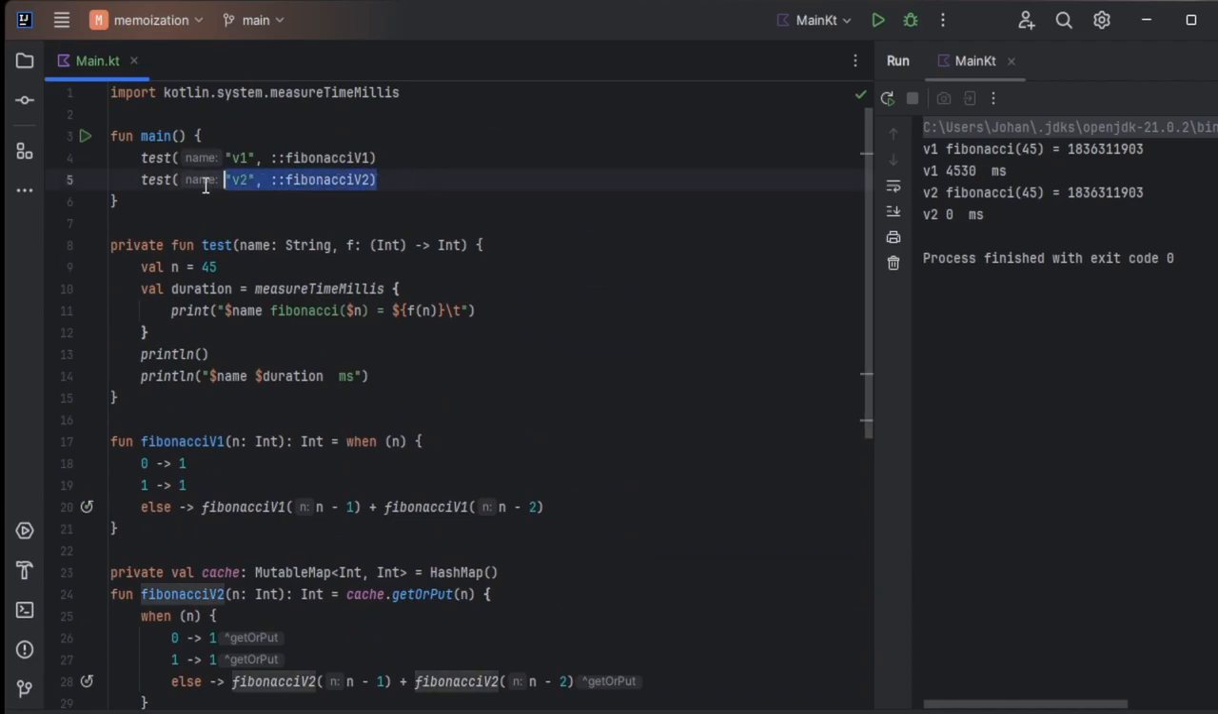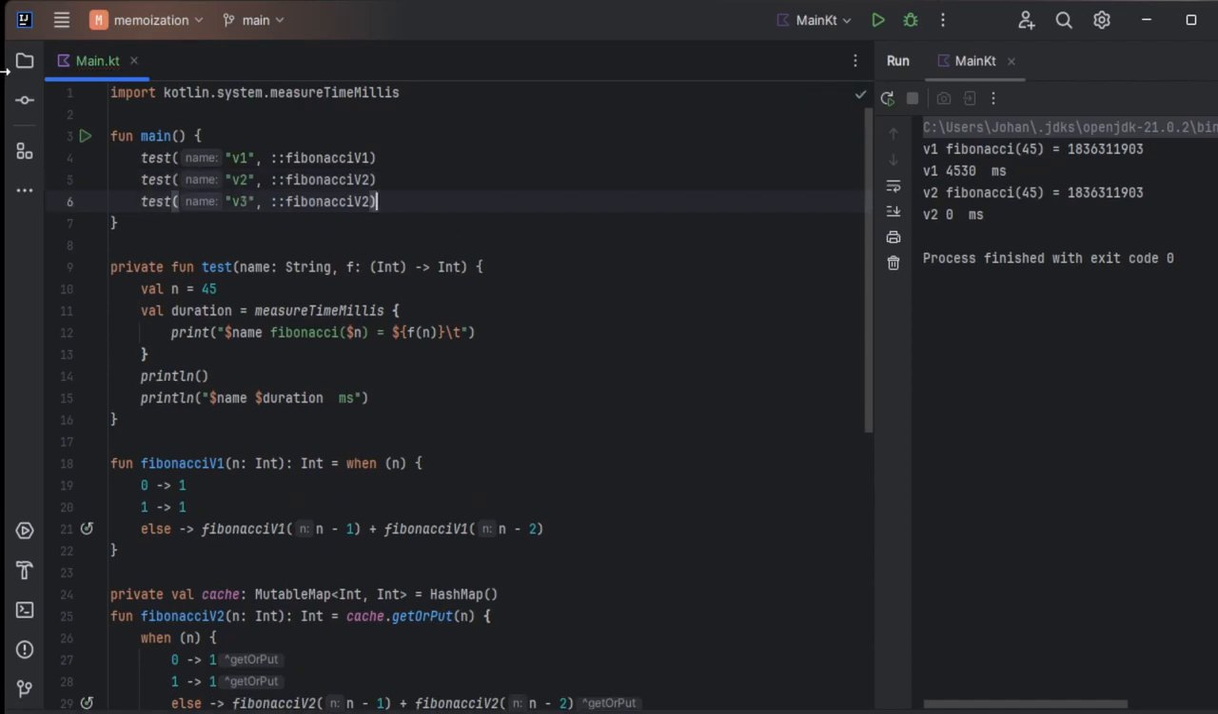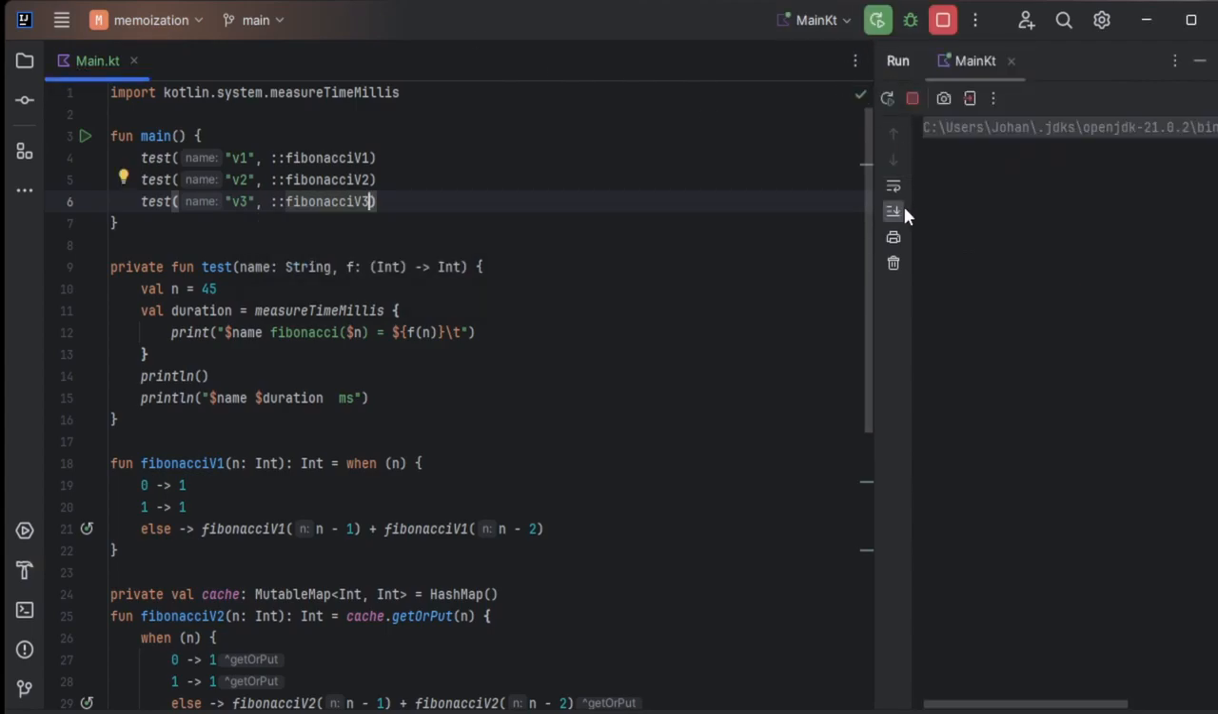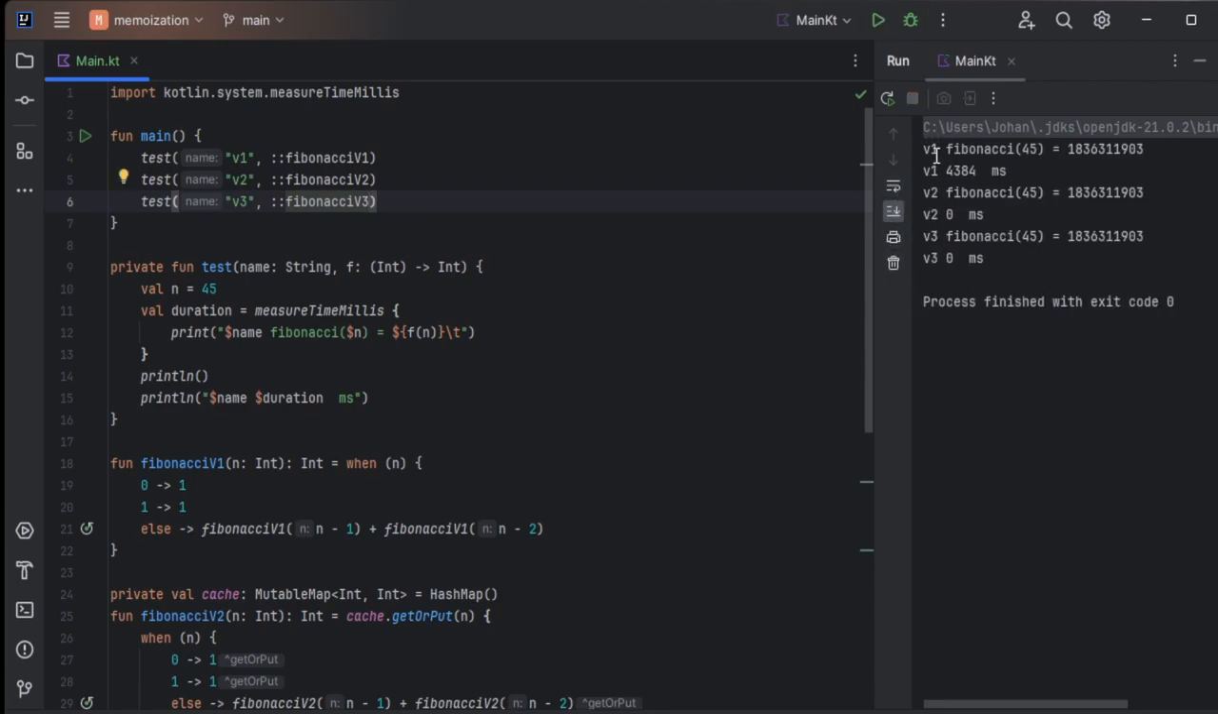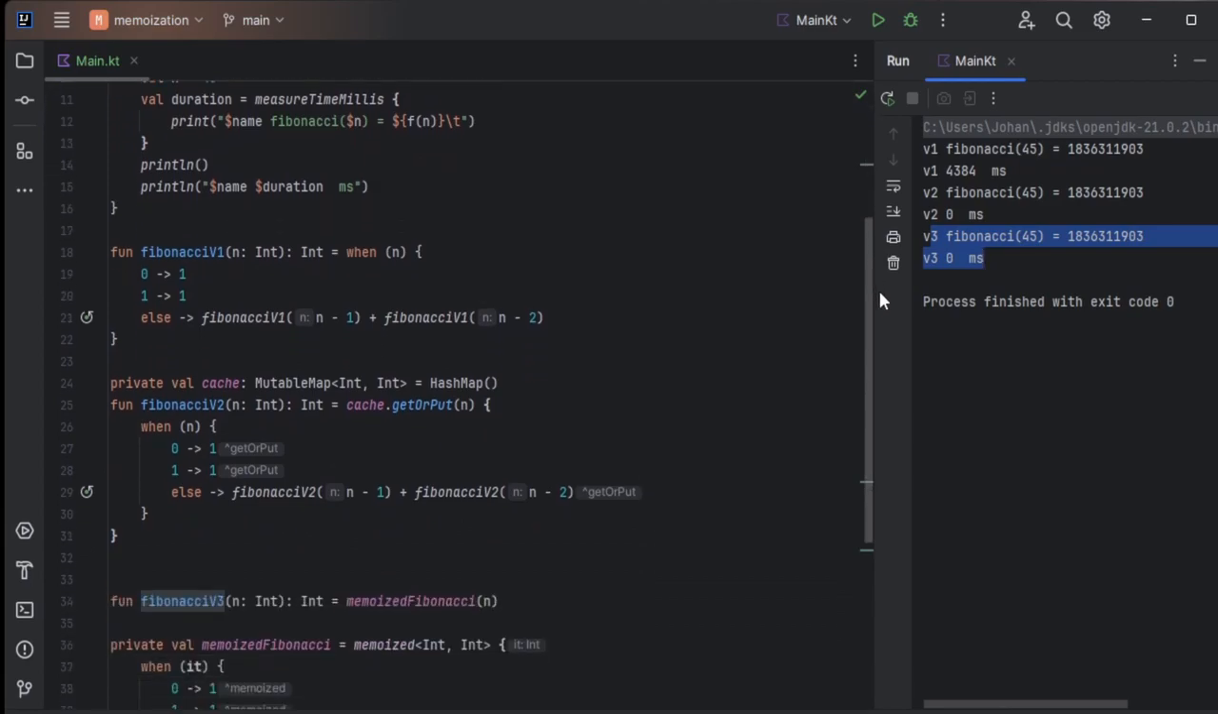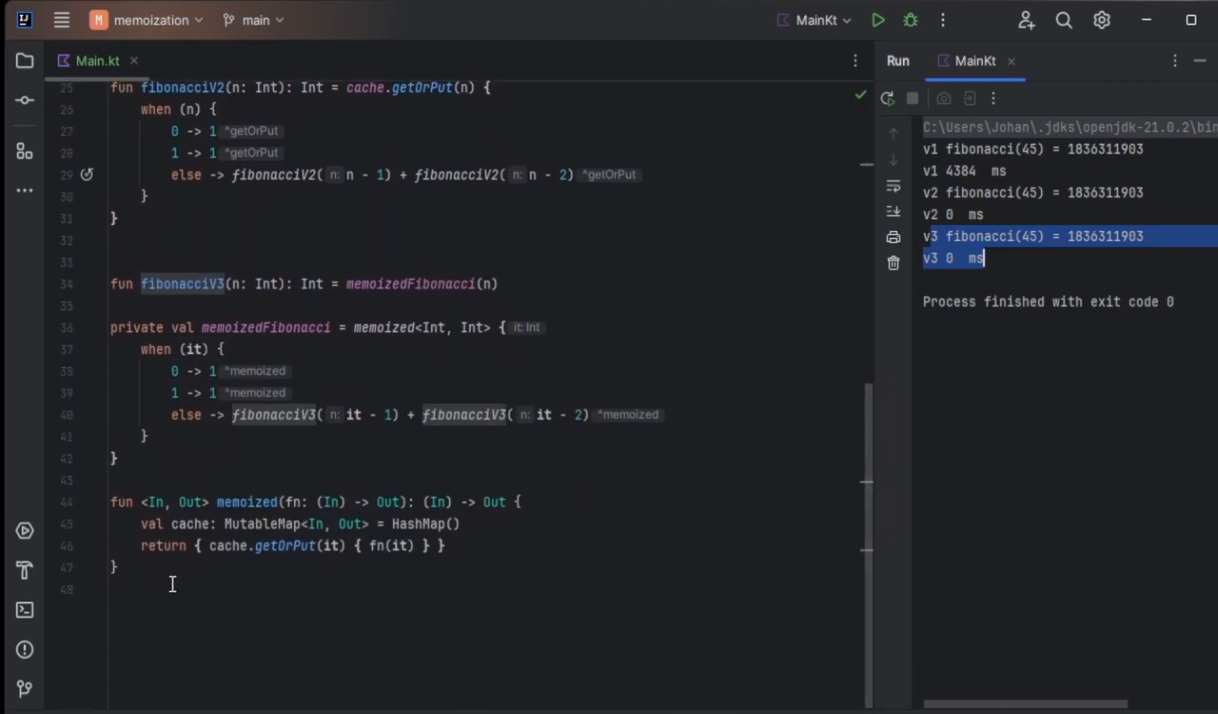And let's run this as well. Original 4.5 seconds, and the one with the cache 0 milliseconds, and the memoized one also 0 milliseconds. So that's how we can create a memoization in Kotlin.